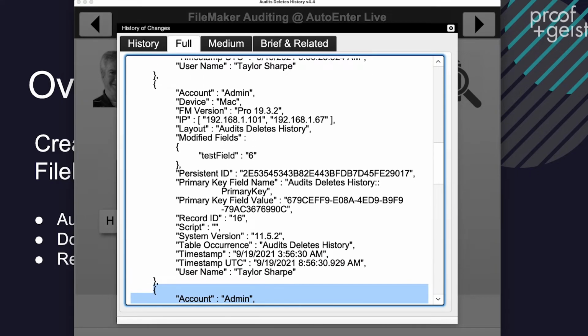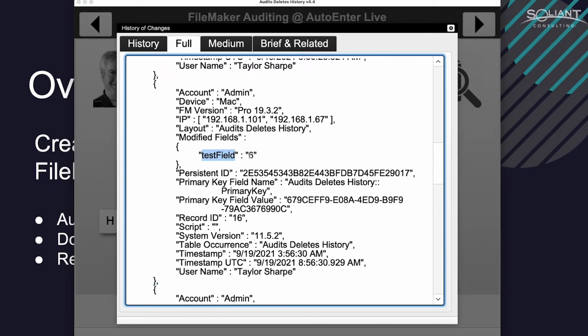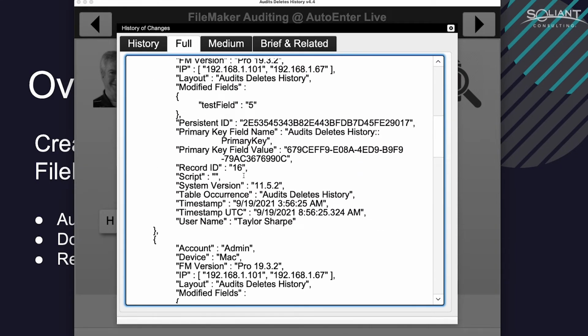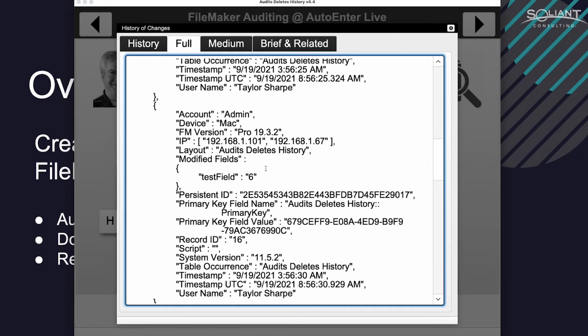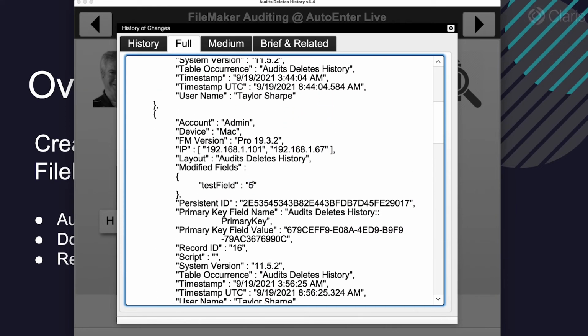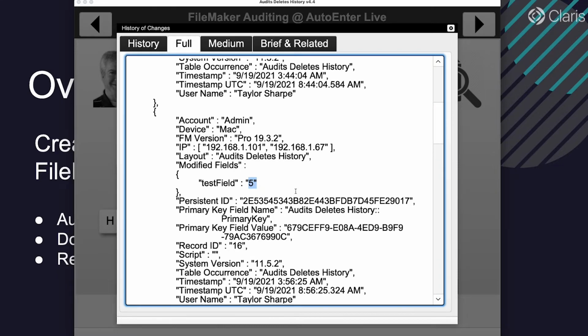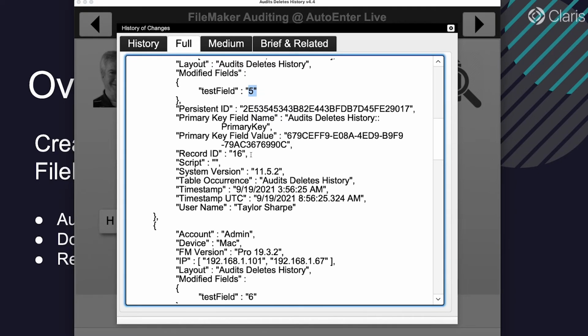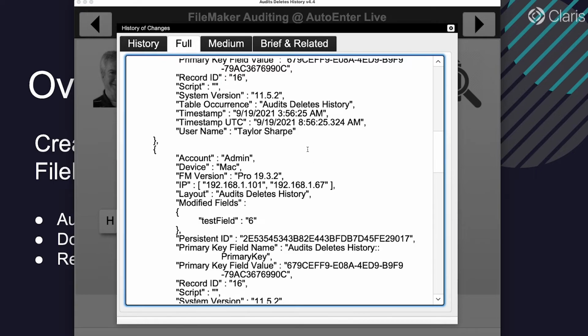For example, here Test Field was changed to 6. If you want to find out what the previous version is, you have to go back and look for Test Field above in the previous history. And here's an example, Test Field was previously a 5. So if you want to know what it was changed from and to, you can say here's what it's changed to, and here's what it's changed from, if you want to figure out the difference between them. So you have to track back previously to find out what the previous data was, and that's how you can do a rollback script if you need to do that.